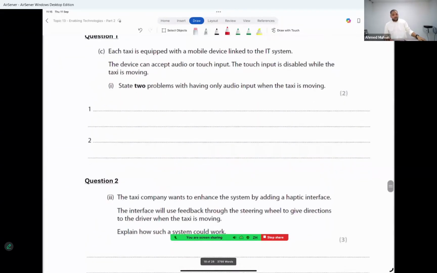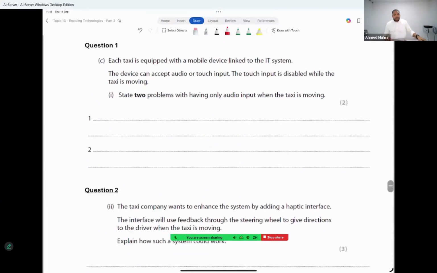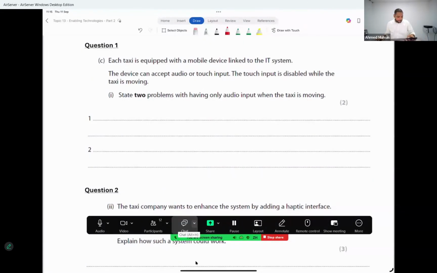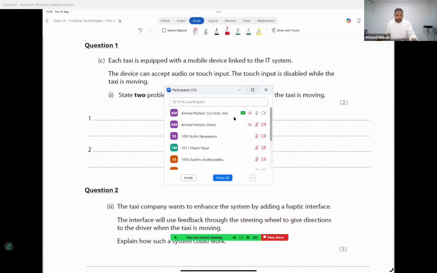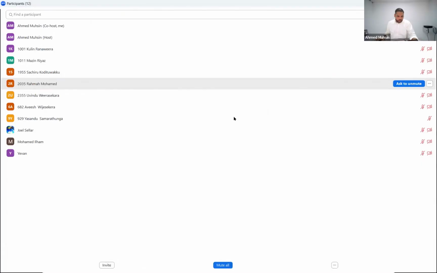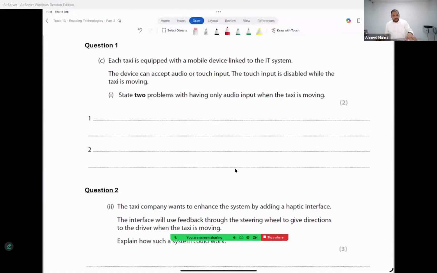Right, everybody, question number 1. Students online, give me a second, please. We'll do a past paper question later on, not now. First finish this. Topic 12, part 1.